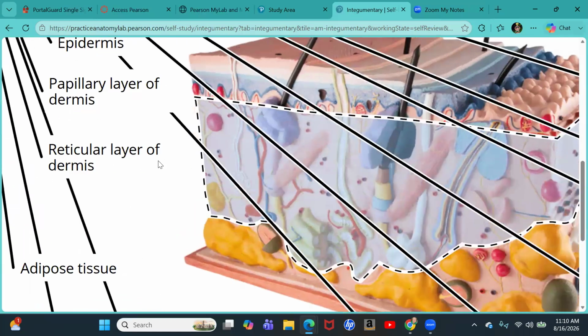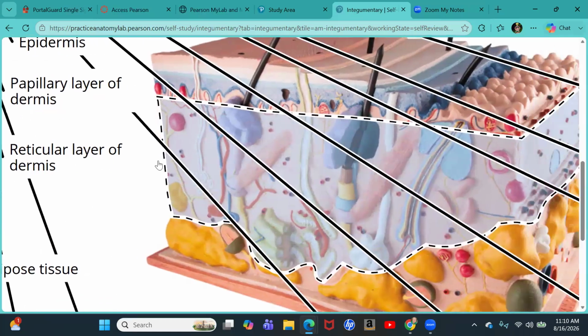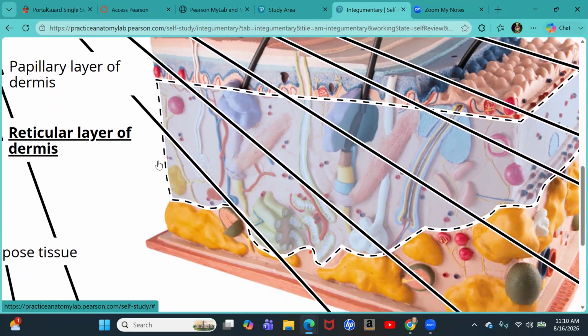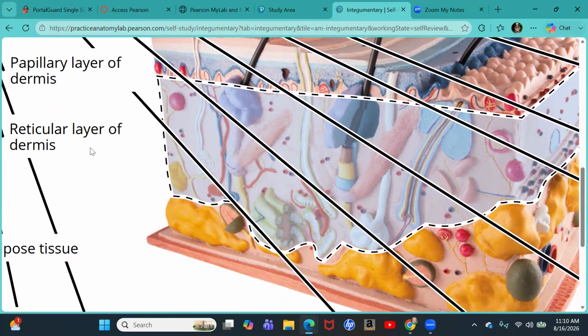Okay, notice it's a pretty big layer. All these interesting things going on in here. It has collagen, it has elastin fibers, and that corresponds with some of its key functions. Okay, your reticular layer of your dermis here is number one, elasticity. The presence of these elastin fibers within it allows skin to stretch and return to its original shape.